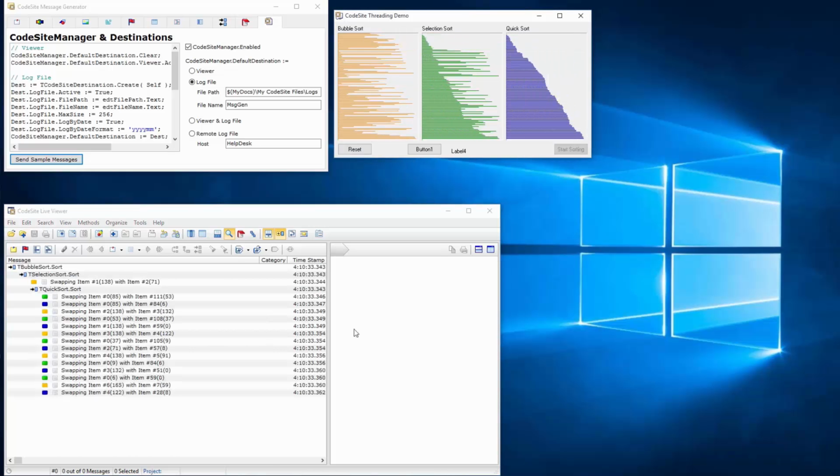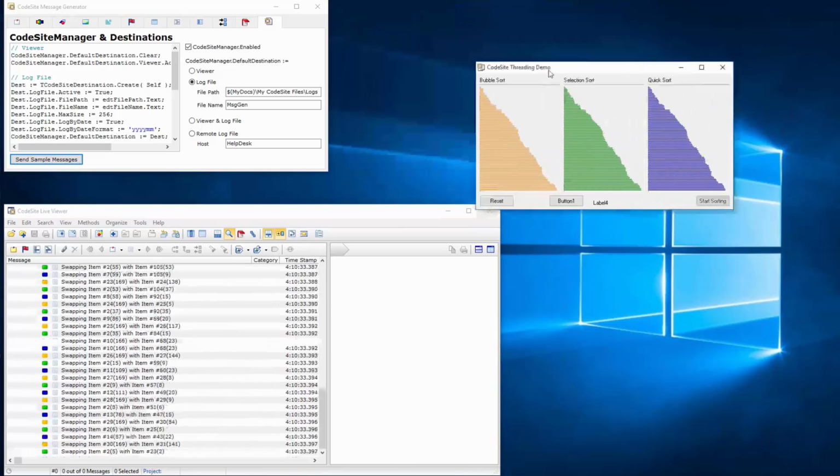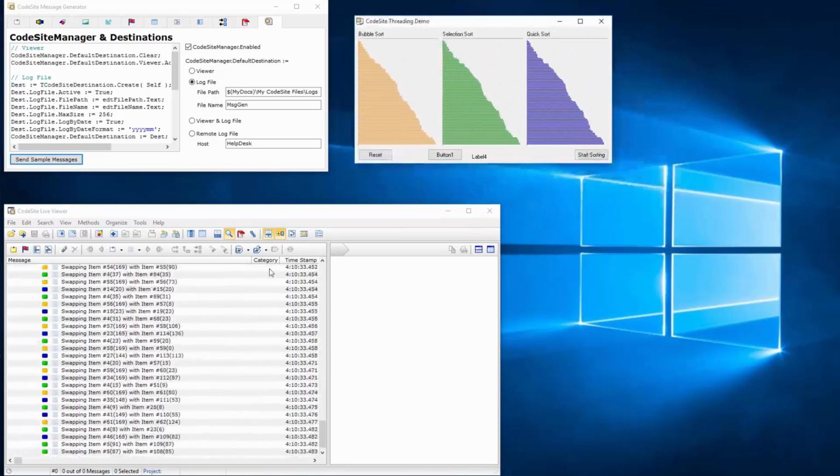So let me go ahead and run that. We can see that the sorts happened and it's finished, and I can move this all around even though my viewer is still capturing data.